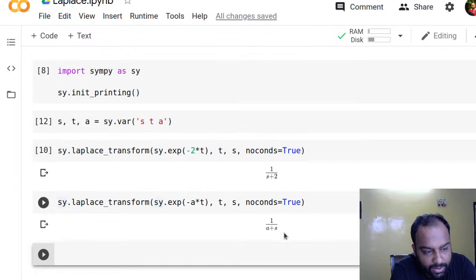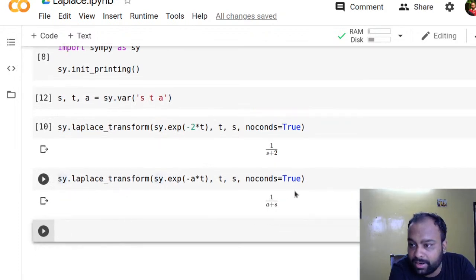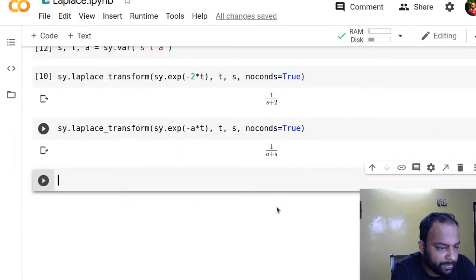now the answer is 1 by s plus a. Is it visible on your computer? I think it's visible. So this is 1 by a plus s. The answer is 1 by a plus s. Pretty happy answer, I think.